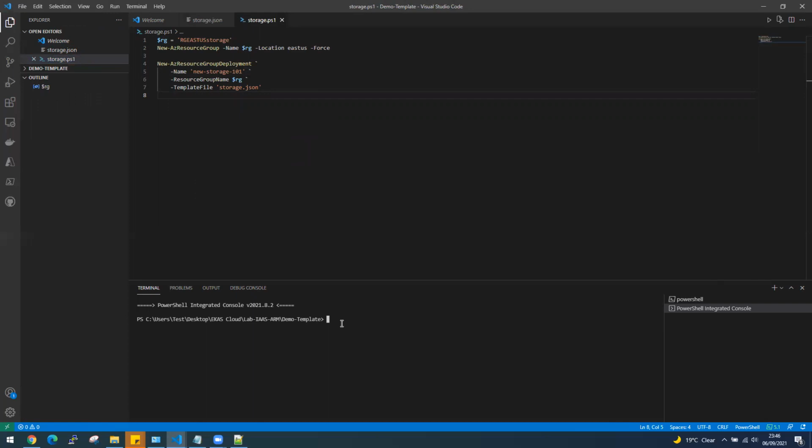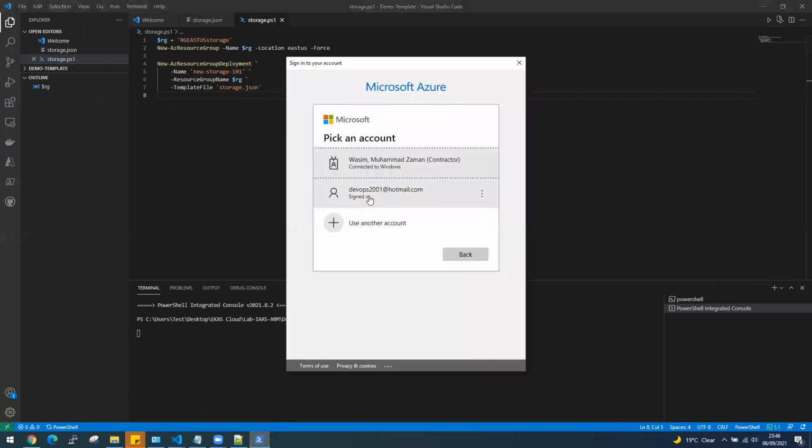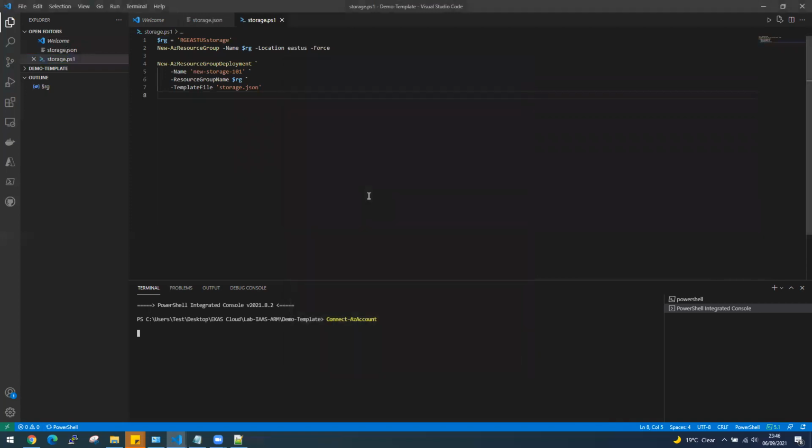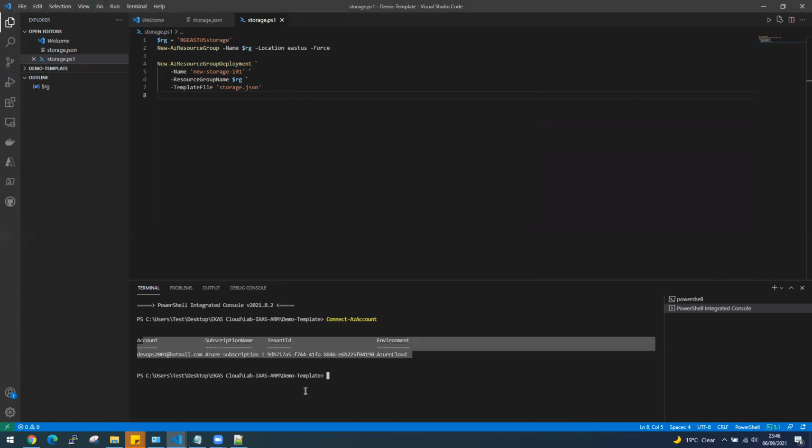Before we run it, we need to say connect to our portal. So to connect to portal, you just need to do Connect-AzAccount, and you will see a PowerShell script will open up here, and use your subscription there, and just wait for it to connect. So it's connected now. Okay, once it's connected, what you need to do is just to run the PowerShell script.